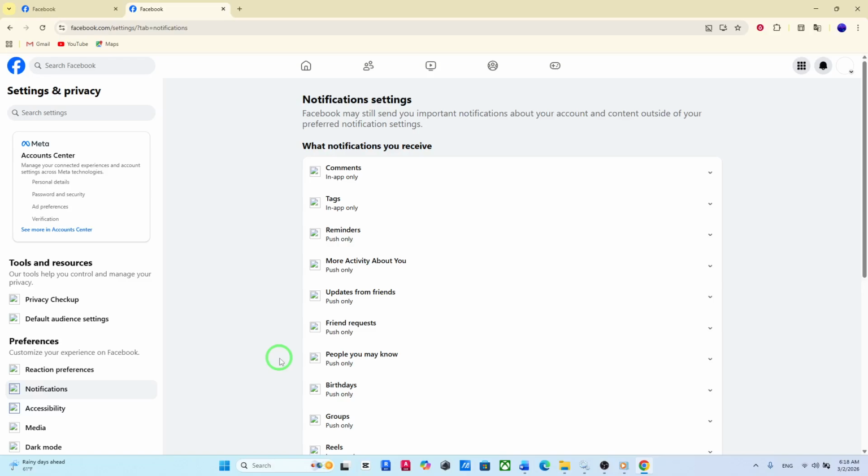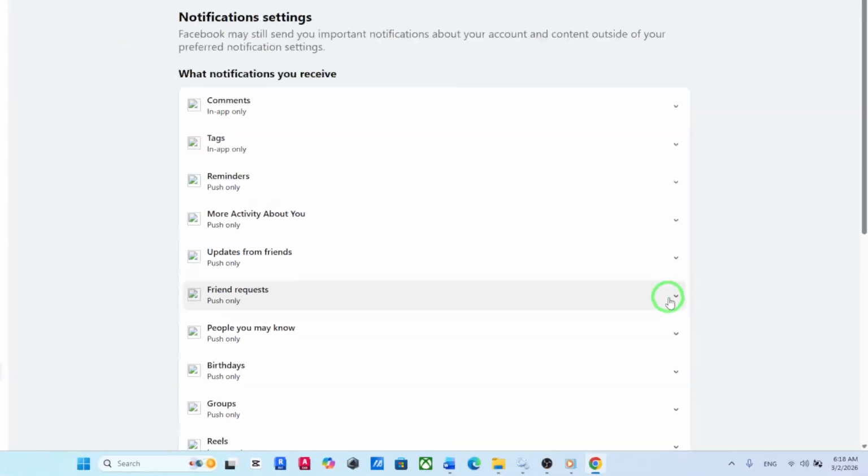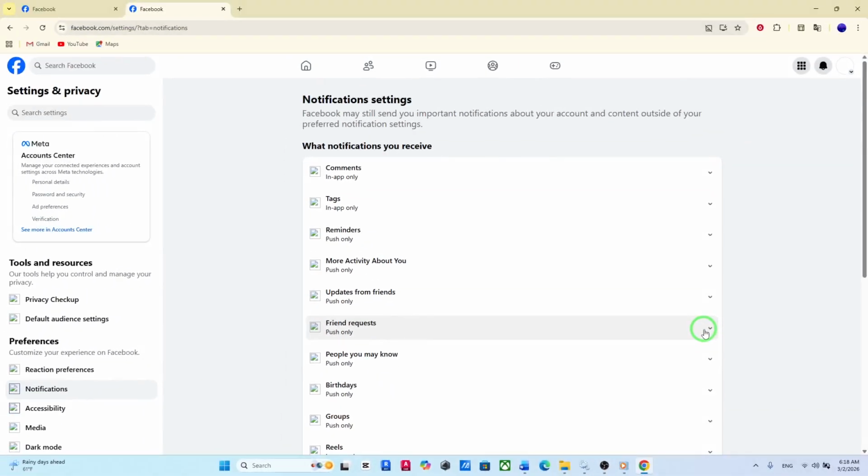Look for the SMS option. If SMS isn't already enabled, you'll see a toggle or a button to turn it on. Activate SMS notifications so you receive a text message whenever you get a new friend request. If prompted, you may need to confirm your mobile number or grant permission for Facebook to use your phone number for alerts. After enabling SMS, it's a good idea to test the setup.